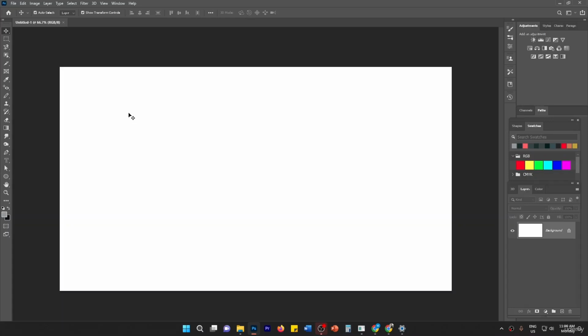Today, we're diving into the world of Photoshop and exploring one of the most powerful and versatile tools in your editing arsenal, the Magnetic Lasso tool. The Magnetic Lasso tool is a fantastic feature in Photoshop that allows you to make precise selections with ease, especially useful when working with images that have well-defined edges, making your selection process faster and more accurate.